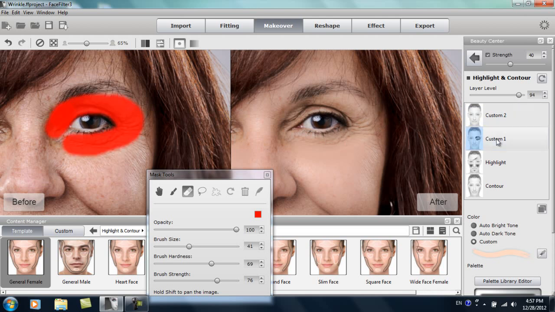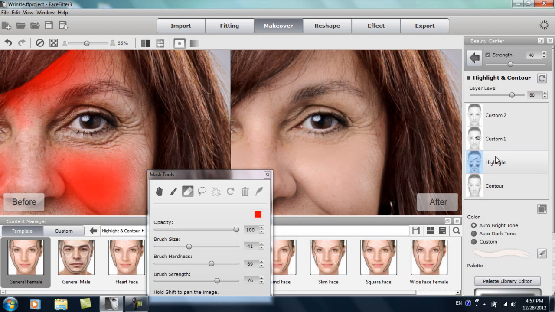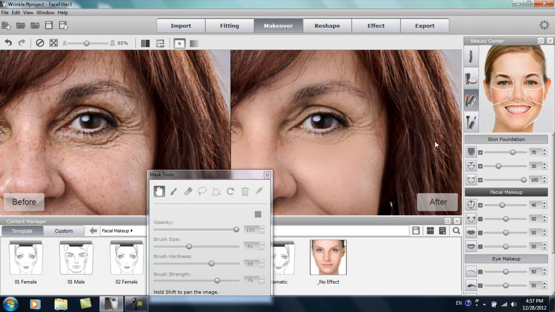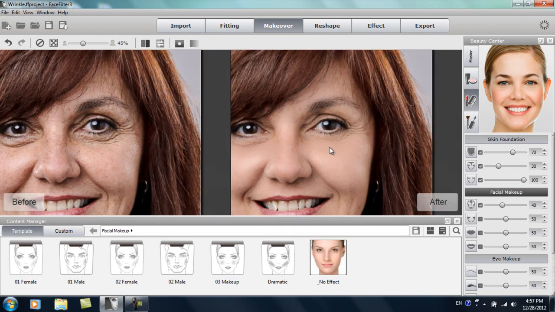In the custom 1 layer, I can even go along the edge here of this. There we go. That looks a bit more blended in with the surrounding skin. And of course the highlight and contours. Alright, and we're pretty much set. So there you go. That's basically how you can remove wrinkles from any model. Minimize the appearance of wrinkles in any model there.